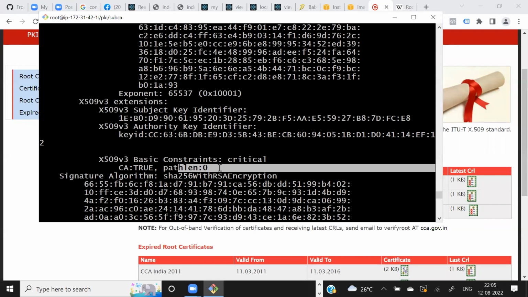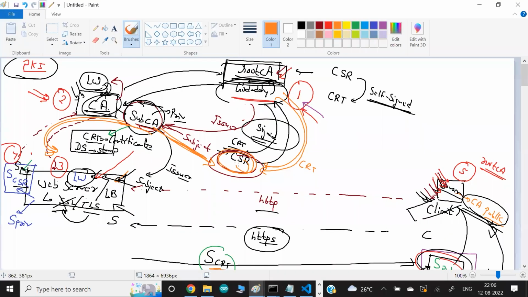They can't create more sub CAs because the path length is 0. We can't create more paths, which means the chain stops here. But they can sign server certificates. That was the meaning of the extensions. So this is what we have created.